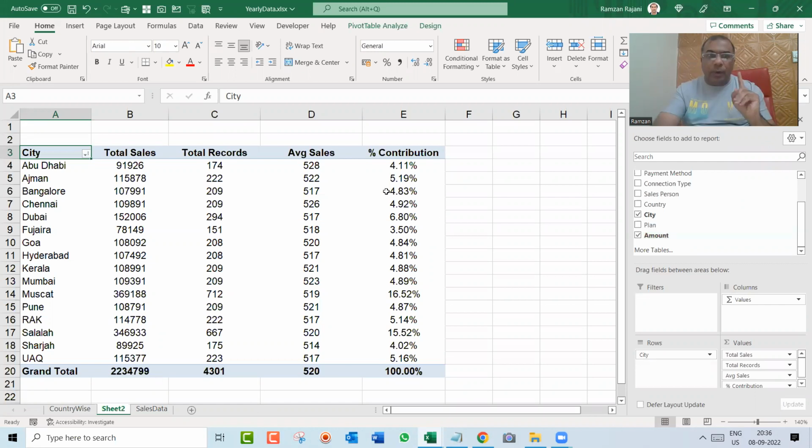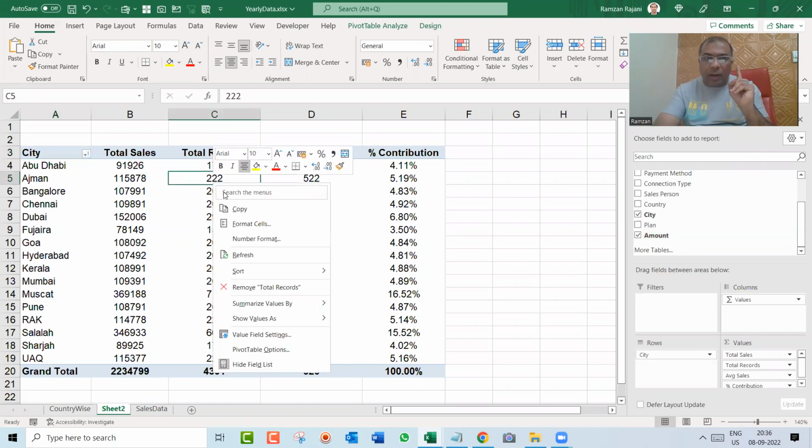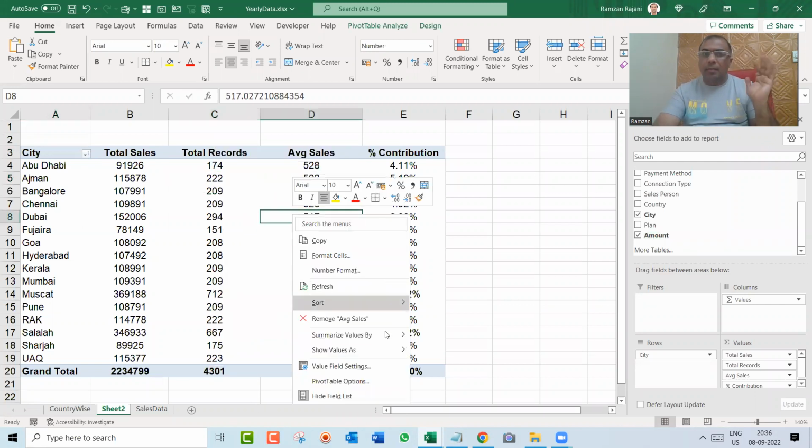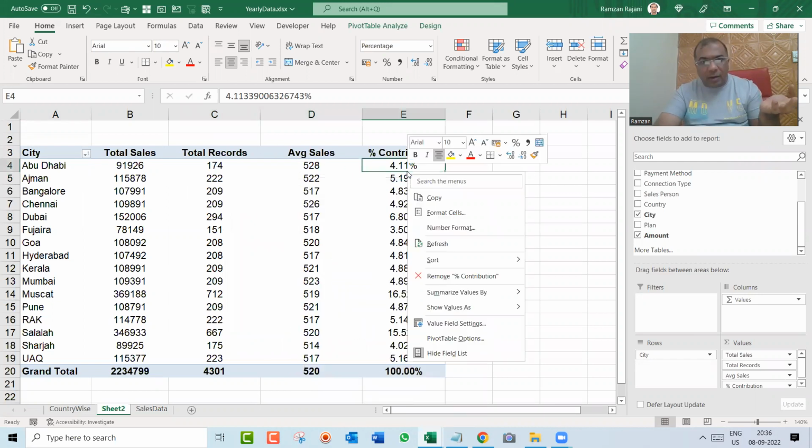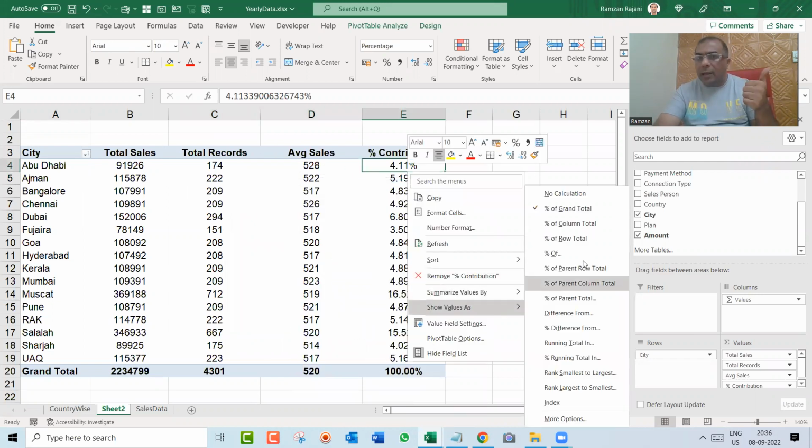Done. What you will do then, you will come on a second column, summarize value by count. Done. Right click on a third column, summarize value by average. Done. Right click on a fourth column, show value as percentage of grand total. Done. Change the heading, do the center, your report is ready.